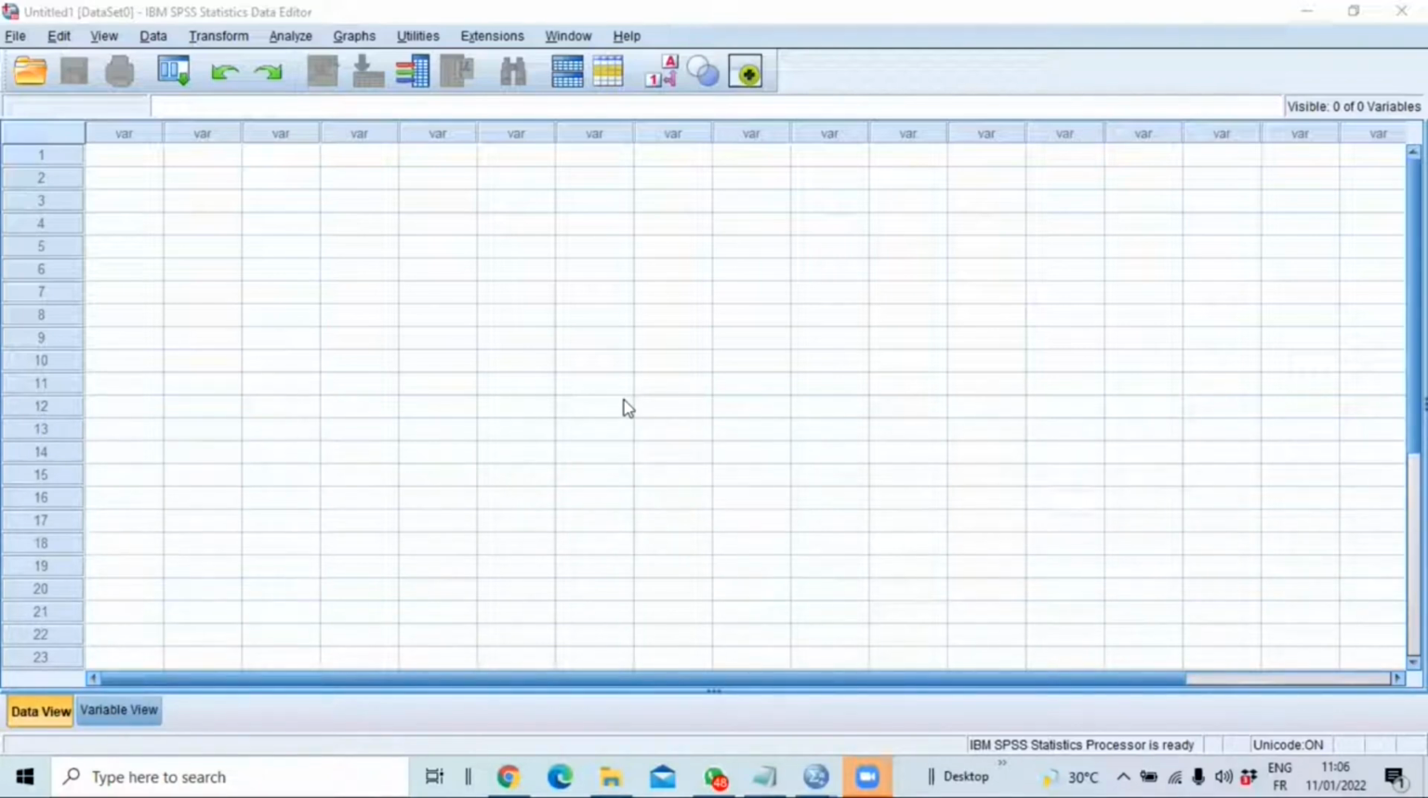As you can notice on your screen, we have the SPSS interface that has two main tabs. As you can notice in the SPSS interface, we have Data View and Variable View. You can click on each one to see what it looks like.